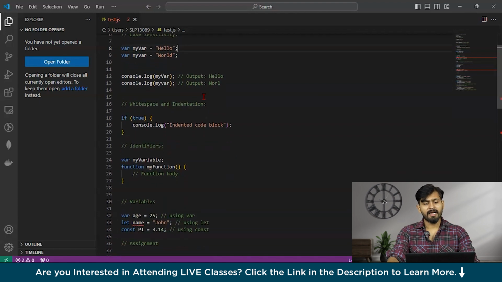Now, the fourth thing, that is white space and indentation. Guys, JavaScript ignores spaces, tabs, and new lines, collectively known as white space, in most cases. However, proper indentation and formatting improve code readability and maintainability. Developers often use consistent indentation to visually organize code blocks, making it easier to understand the structure of the program.